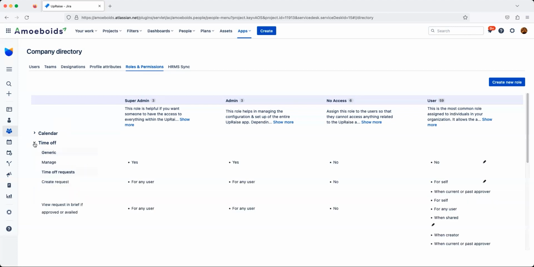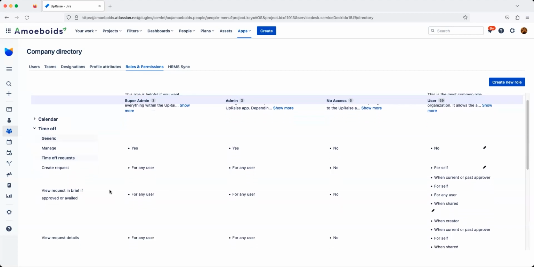I'll expand this section and it will reveal the underlying subsections along with the actual permissions. In this video, we will go through all of these permissions and understand how they impact the behavior of this app. Let's look at this one by one.